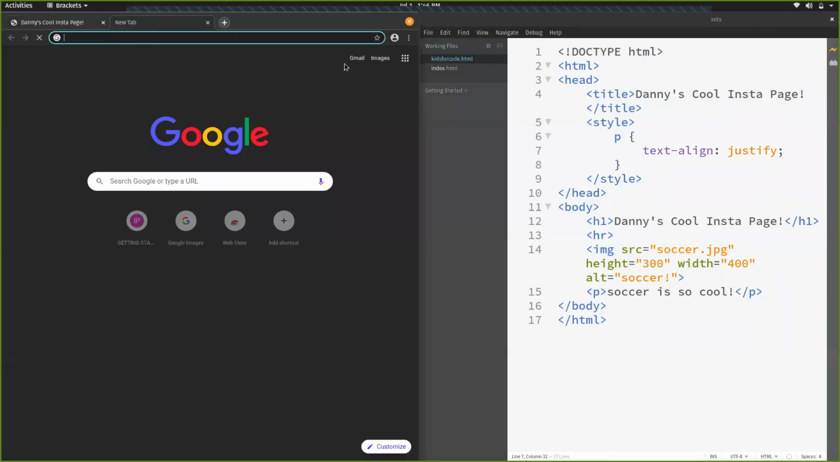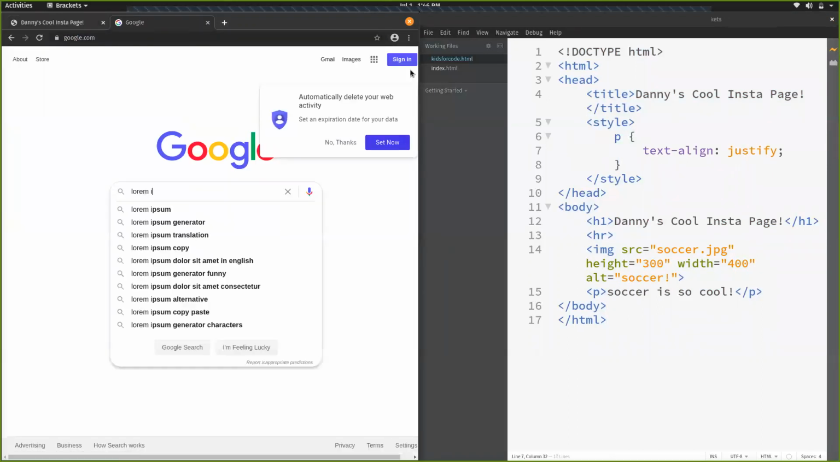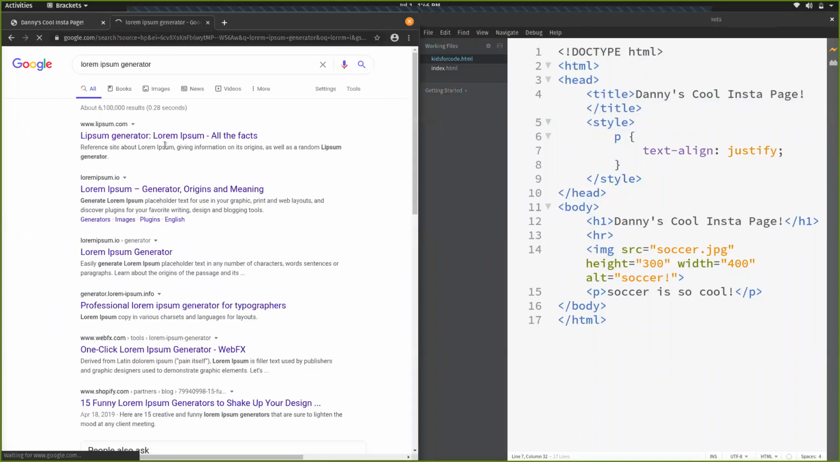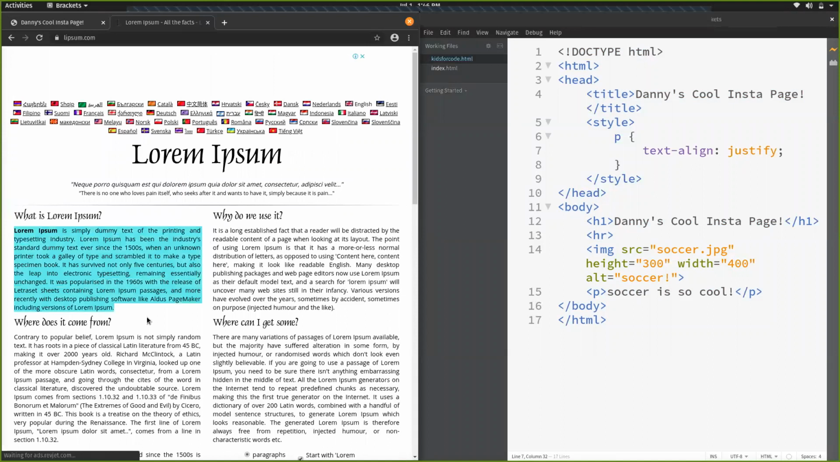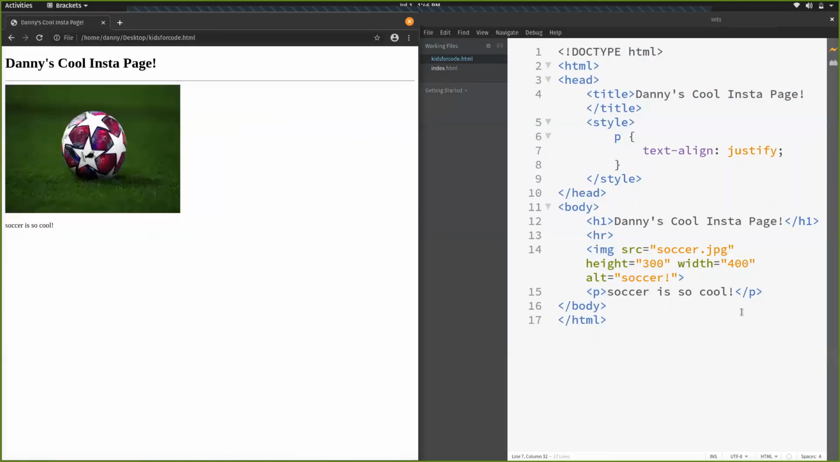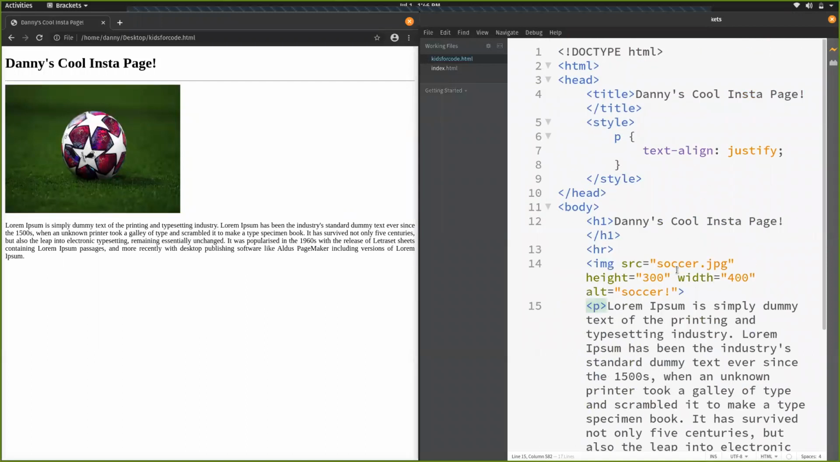So I'm going to grab some text really quickly. Lorem ipsum generator. Lorem ipsum is what really cool programmers use when they don't have text and they just want to put a design, and they use it as placeholder text. So right here is justify.